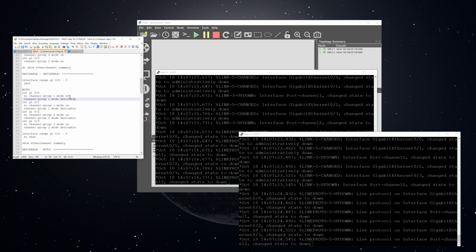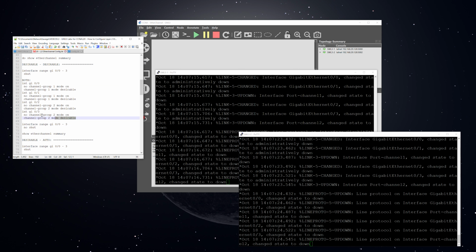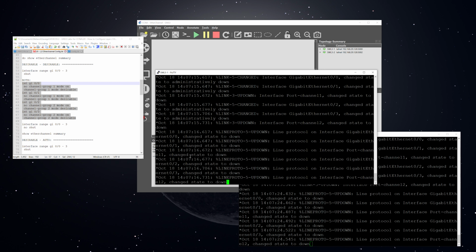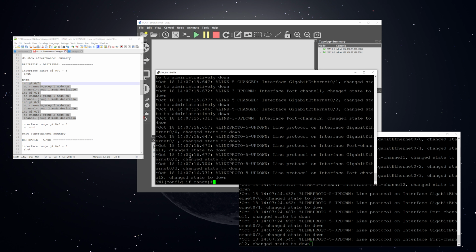And then on each of the individual ports, we're going to put this no command. We're going to no out the channel group command that we put in there previously. And then we're going to put in a new channel group command, giving it the same number that we had and setting the mode to desirable. And we're going to put that same sequence of commands in for each of the switches.